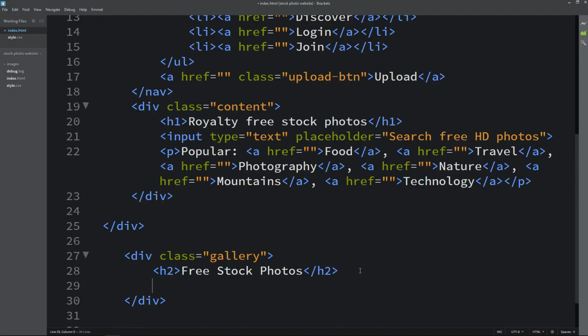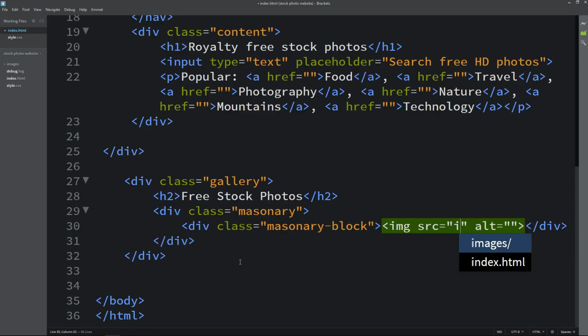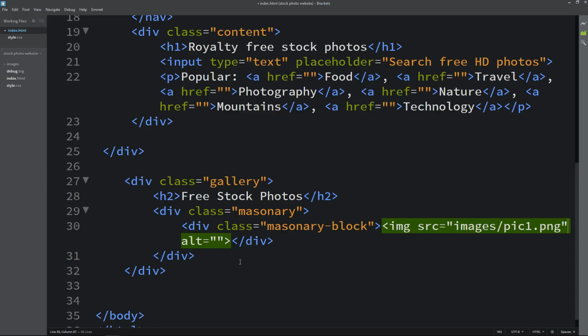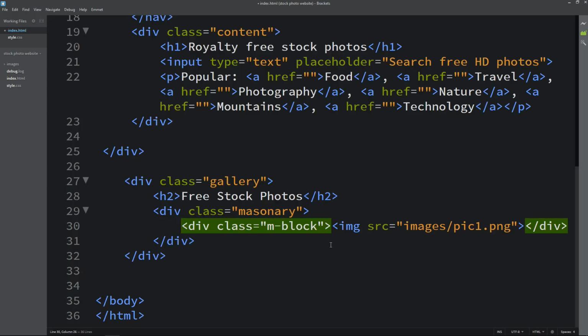Then we'll create one div with the class name masonry, and again we'll create another div with the class name masonry block. And in this one we will add an image, so I am using the img tag, then the image file path and file name. So the file name is pic1.png. This class name is very long, so let me remove this one. I'll write mblock. That's it.